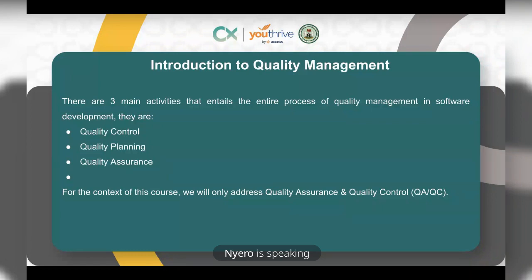However, for the context of this course, because we are all product managers, I like to address the aspects that will affect you, which are quality assurance and quality control. And of the two, you are probably going to be more involved in quality control than quality assurance. We'll address quality control and quality assurance, also known as QA/QC. However, in software development, they refer to the entire term as QA. But in literal terms, it is QA/QC.